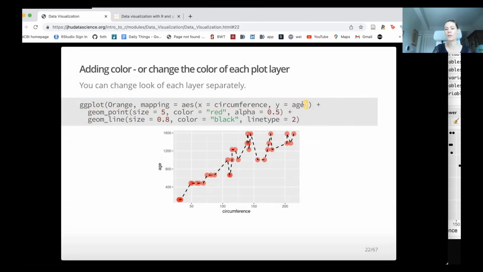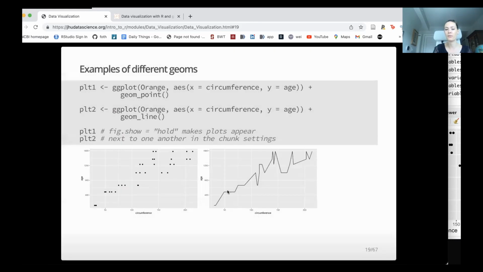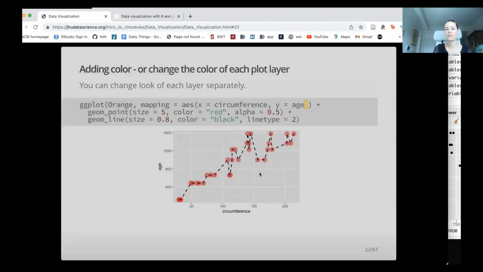So here we don't have color specified, so we're not separating by tree. We just want to know in general, across all the trees, how does circumference change with the age of the tree in days? And so here we have just plotted the same plot as before. Oops, it's the same as this plot. The only difference now is that we've changed the way it looks. So we can add a size argument to change how big they appear. So here we've made the points much larger. We've made them red. We've added the color argument here to change the color.